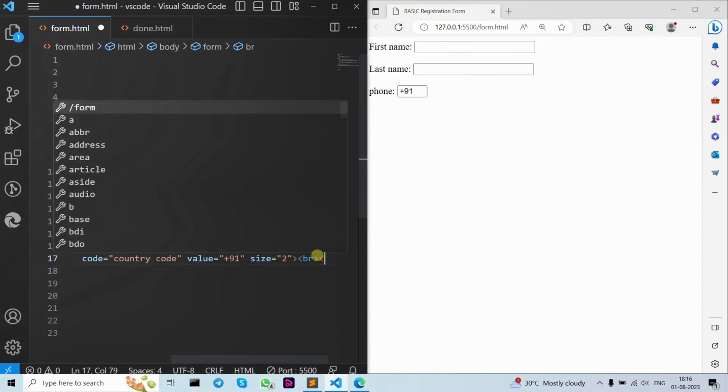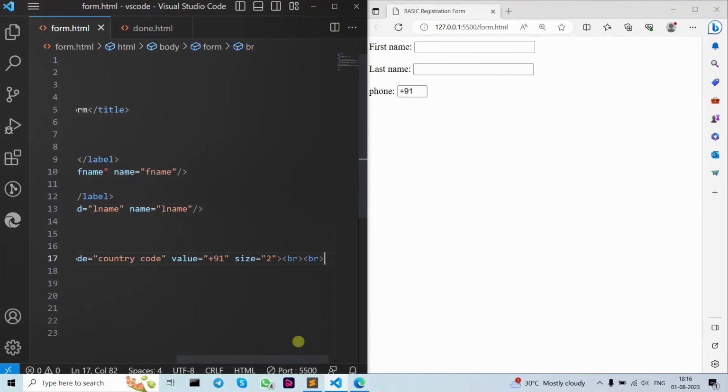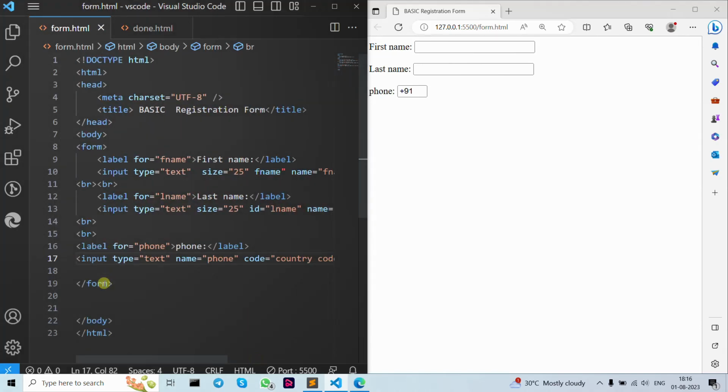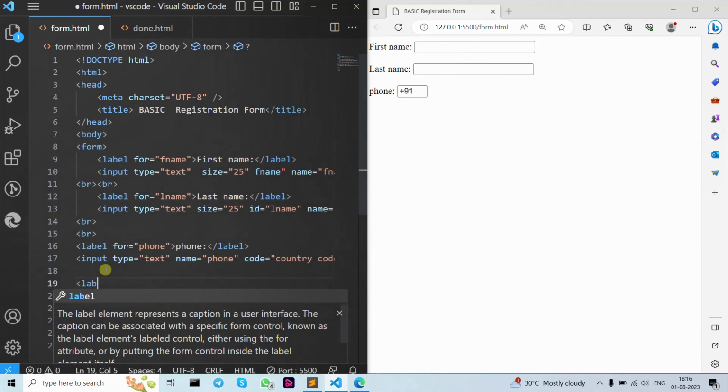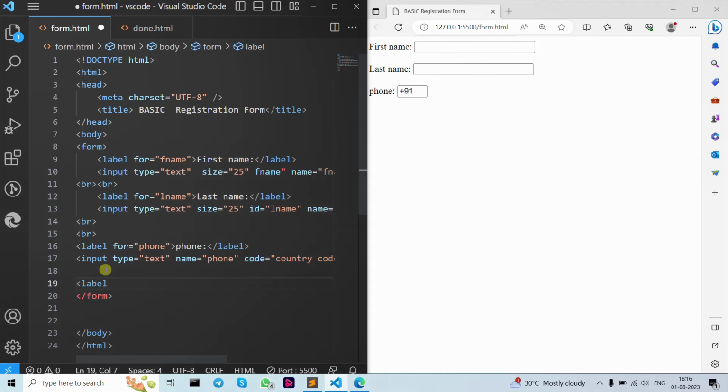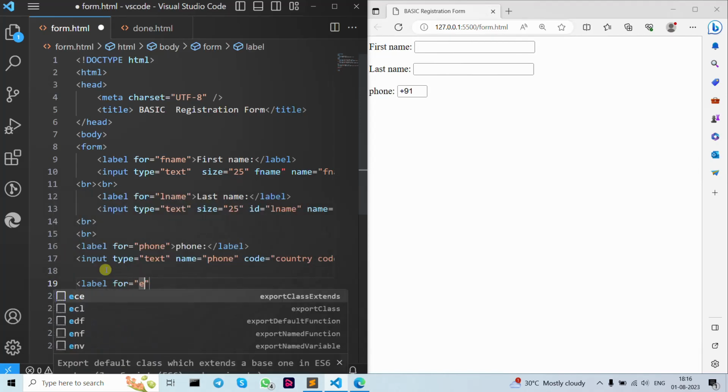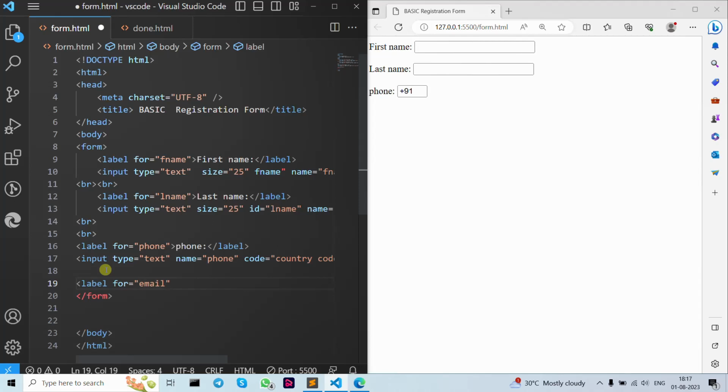Let's write down the BR tag here, then save. Now let's add some email here. As you can see, we previously wrote our label tag. Let's write down our for tag, email, so our input can understand email.